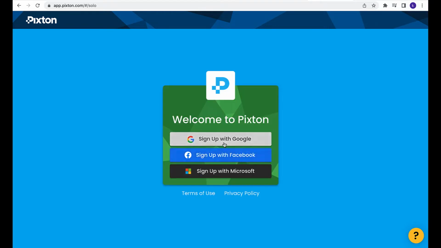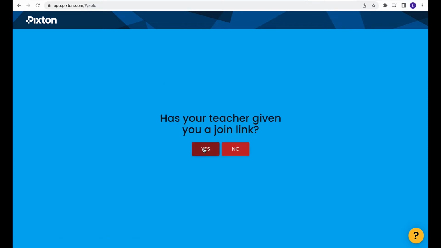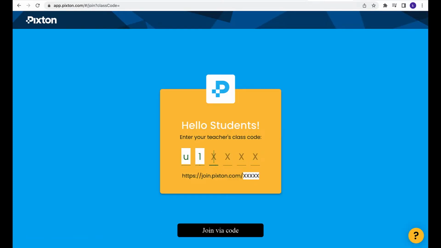You can sign up through Google, Facebook, and Microsoft. Or if your teacher has shared with you a classroom code or link, you can create an account via that code or link too.